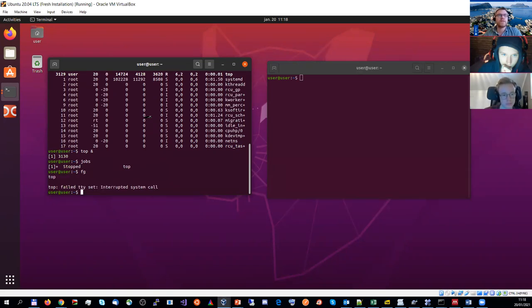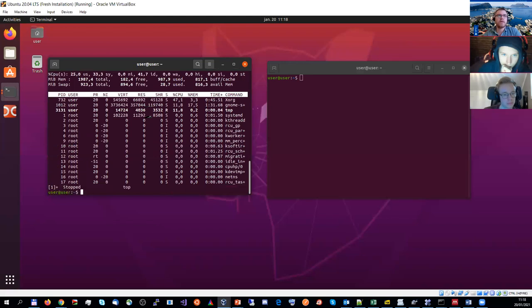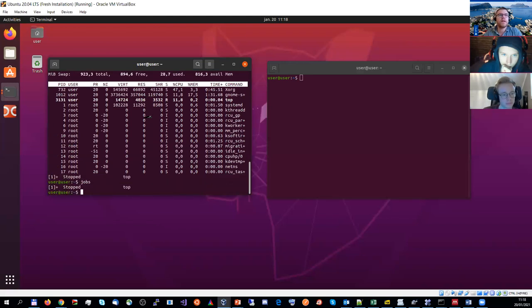Oh, that went sideways. That's all right. Because it's expecting to be linked to the terminal, and isn't able to relink anymore. So let's see. But what we can do is to run top and then interrupt it, and then we have another instance of stopped top, which is not what I intended to see.